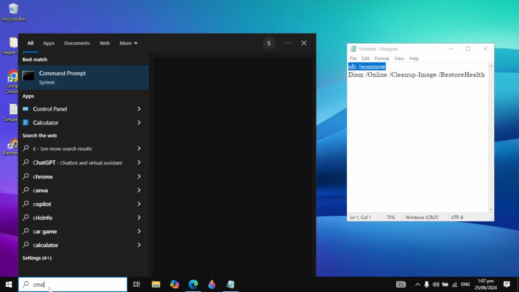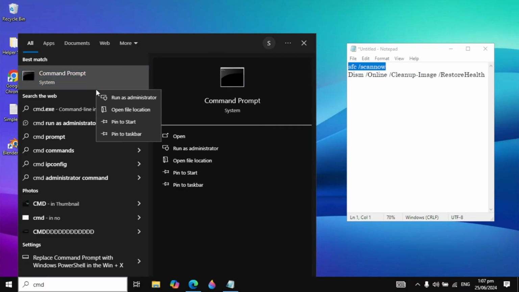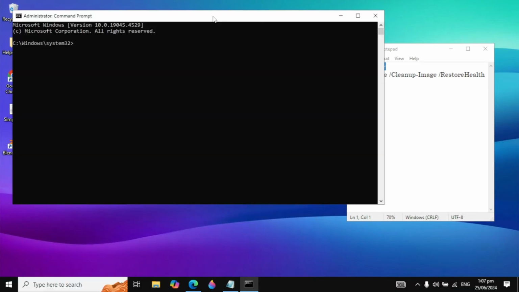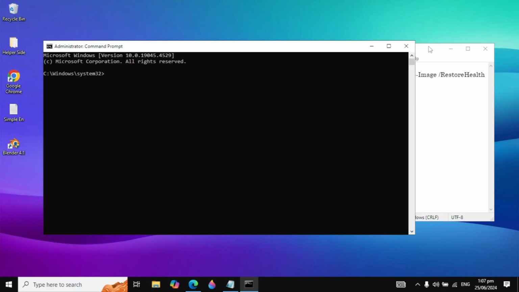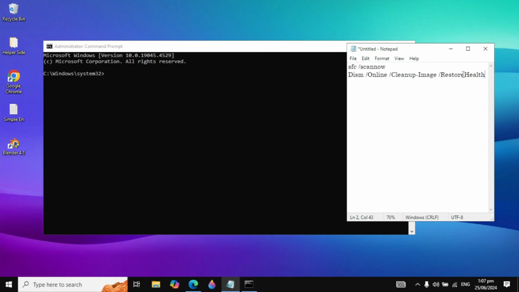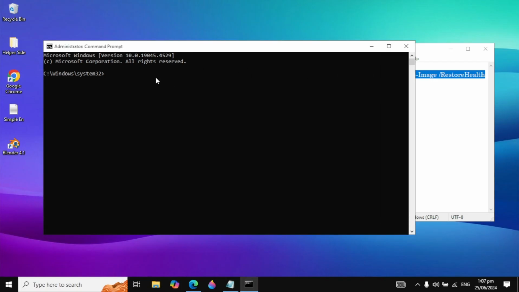Go to your Windows search, type cmd again, right click on it and run as administrator. When it opens, you need to copy and paste this second command. This command I also give you in the description box, so you can easily copy and paste it.